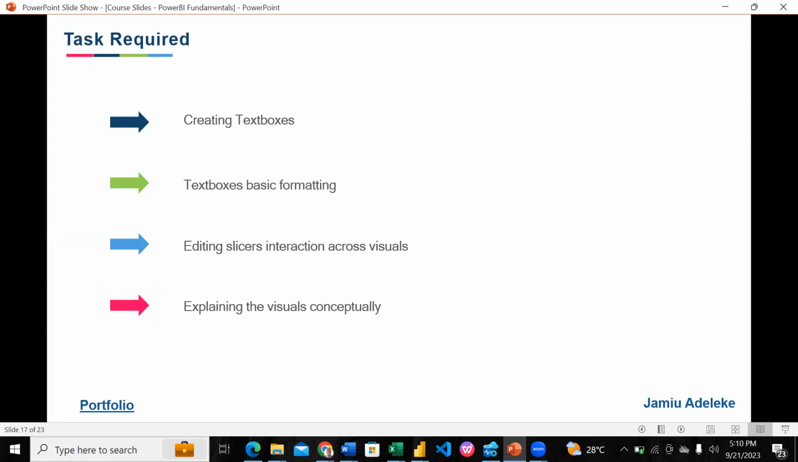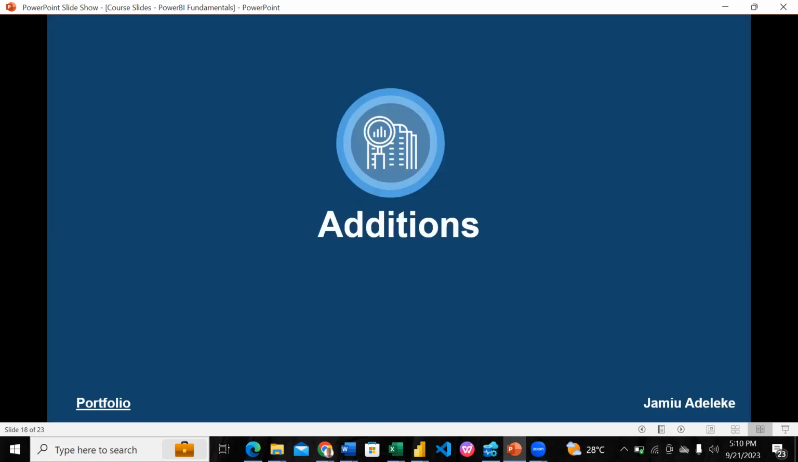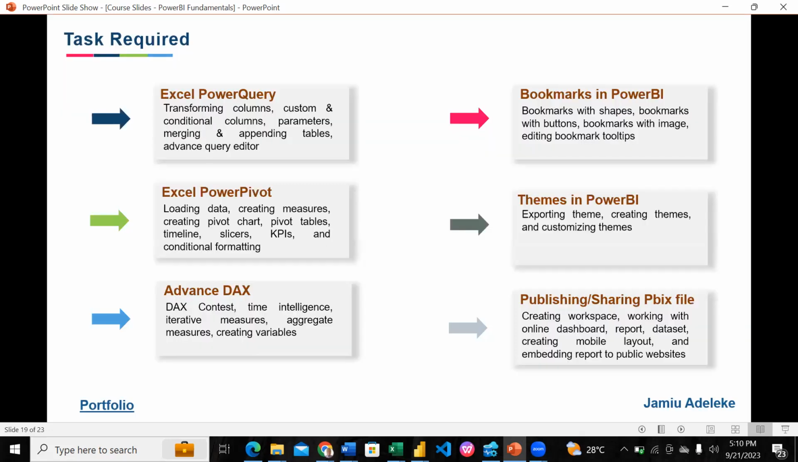our visuals conceptually. So today, as I've mentioned, we are going to be looking at additions in Power BI, and not only Power BI. I'll be walking you through Power Query in Excel, Power Pivot in Excel, the advanced DAX, bookmarks in Power BI, themes in Power BI, and how to share your Power BI file.